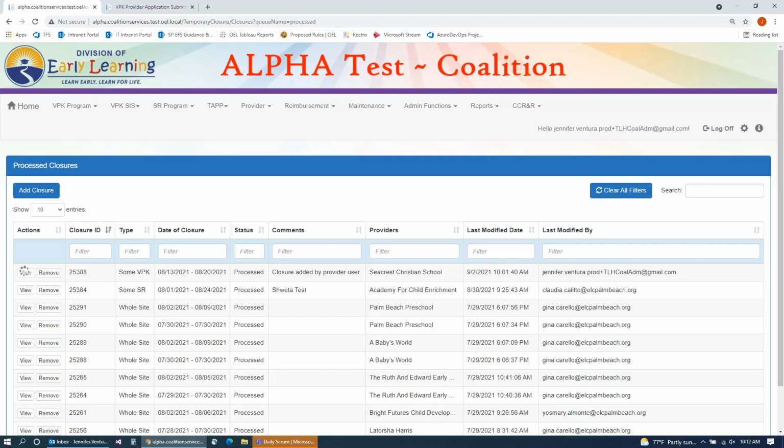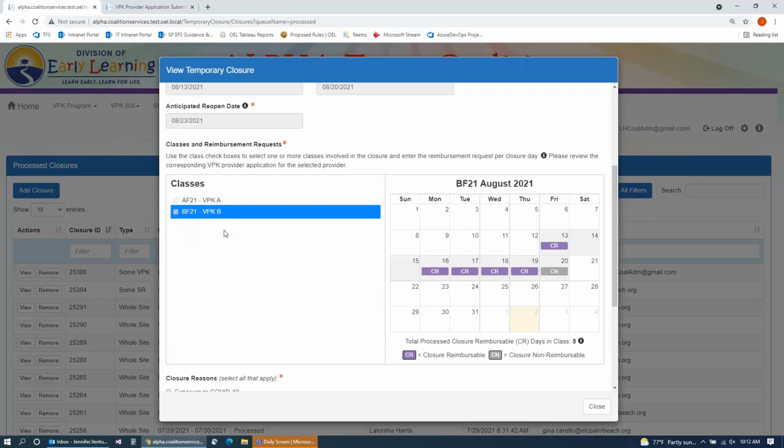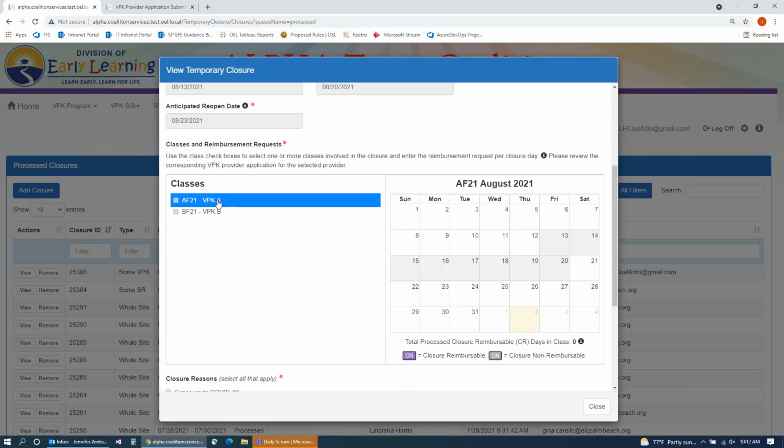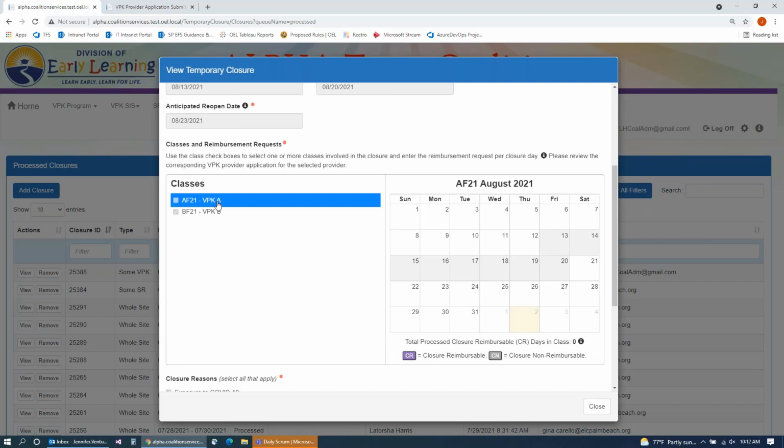When you see that calendar, it's specific to that care level or that class name. So class BF has 5 days, but if you click on AF, you see that they have 0 days processed for closure reimbursable. So that is just based on the class or the care level. All right, thank you, Casey.